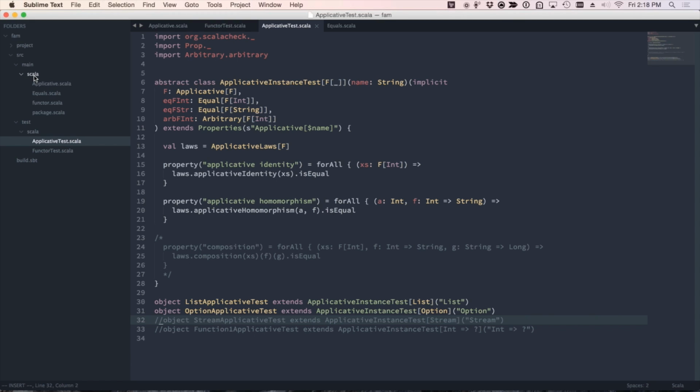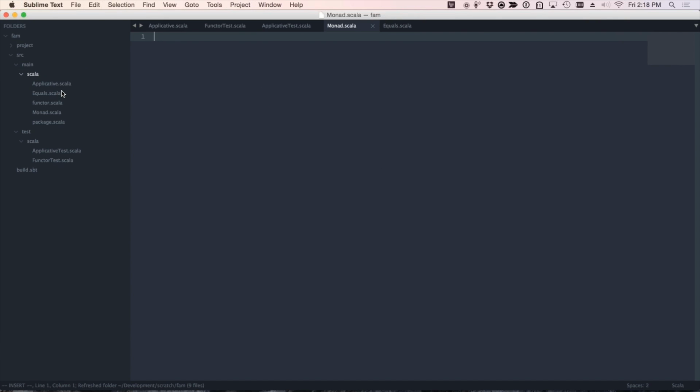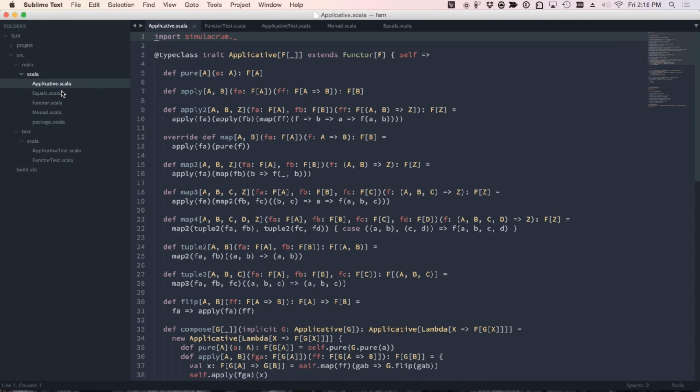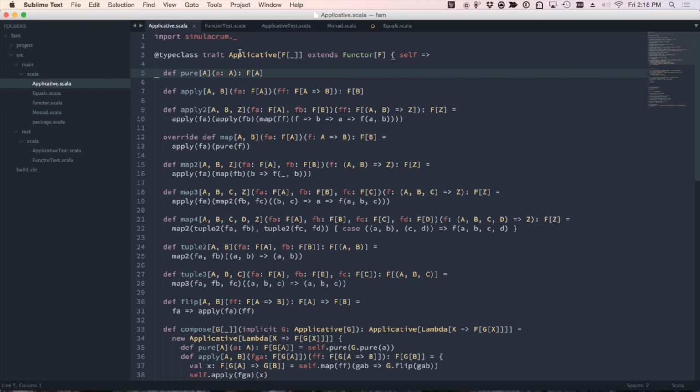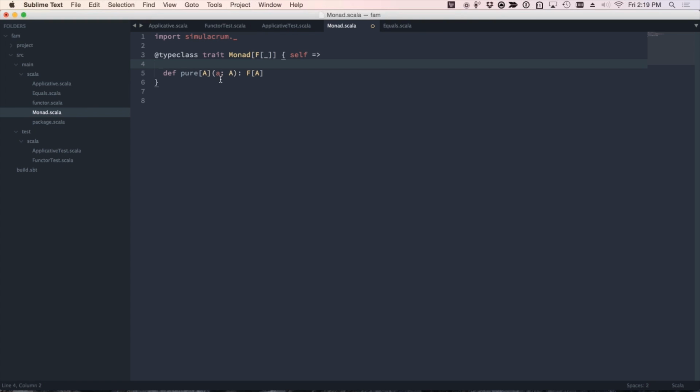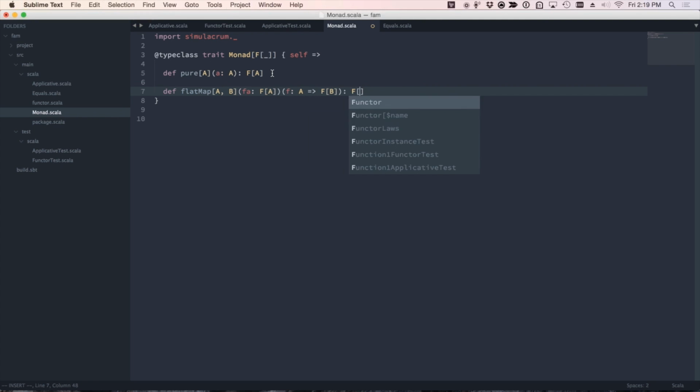So let's now look at monads. We'll start with a new file. And the encoding of monads that we'll look at today, we're going to do with two operations. We're going to use pure, just like we did in applicative. In fact, I'll just lift the pure method directly from applicative. So this is the exact same idea of pure. We're just lifting a value a into our context f. And then we're going to define flat map, which says given an f of a and given a function from a to f of b, we get back an f of b.